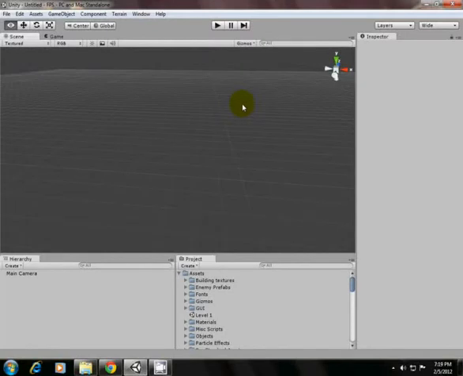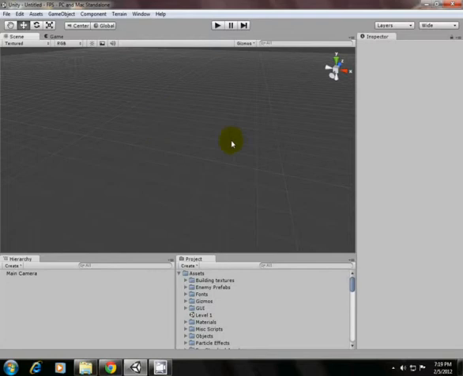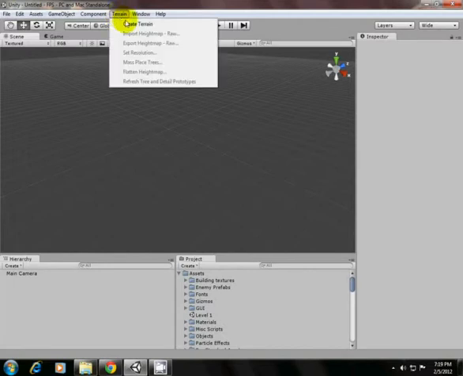Showing you the basic steps of Unity: how to create terrain, how to add trees, how to add textures to the terrains, and how to add a skybox. So first of all, let us create a terrain. Go to Terrain in the menu and say Create Terrain.